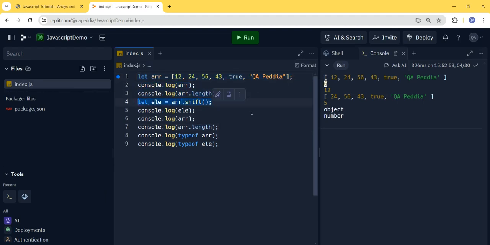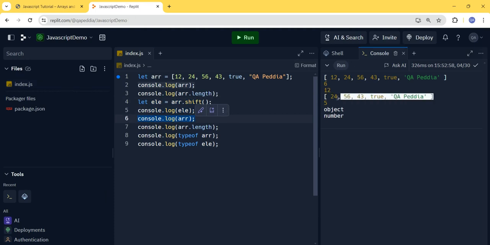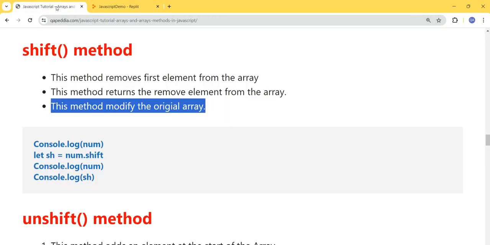Now we have removed the first element. What was the first element? 12. So we have tried to print that element. This shift method will return that particular element, right? So that element has been printed here. Now we are printing array. So all the elements are there, but the first element is not there because it is removed. Then array.length is 5 because now only 5 elements are there. Then type of array is object, and then type of element, because a number element has been removed, so type of element is number. So this is how shift method will work.